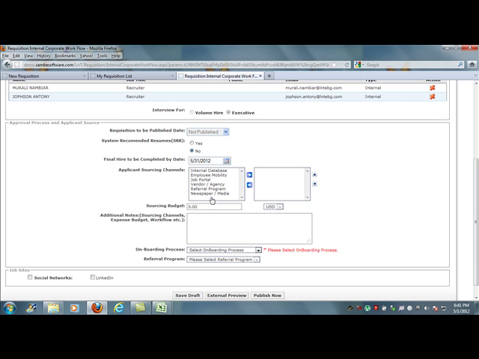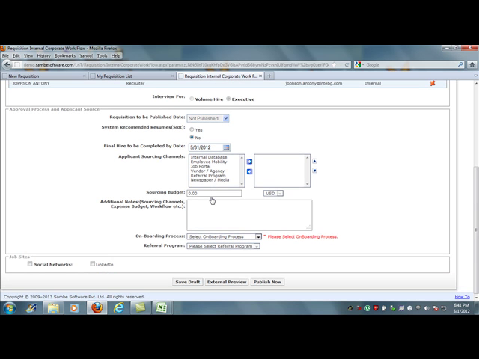Our next step will be, as you can see, system recommended resumes, that is SRR. If you want system recommended resumes for this requisition, then click the radio button, yes. Then within 24 hours, you can see that under the requisition in the pre-select, the candidates will get added in this requisition.